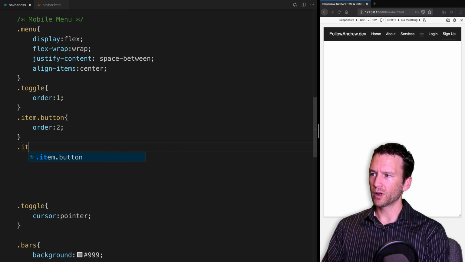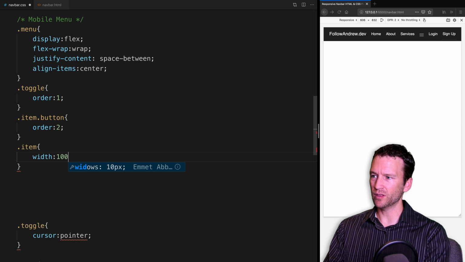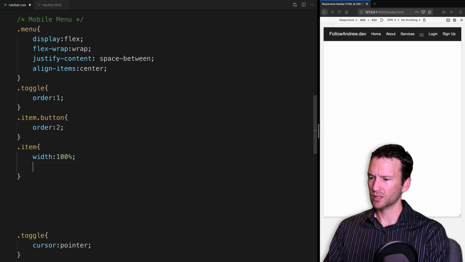And we're going to work on the items themselves, so each of the items. And we're going to give them a width of 100%. And we're going to do a text-align of center.